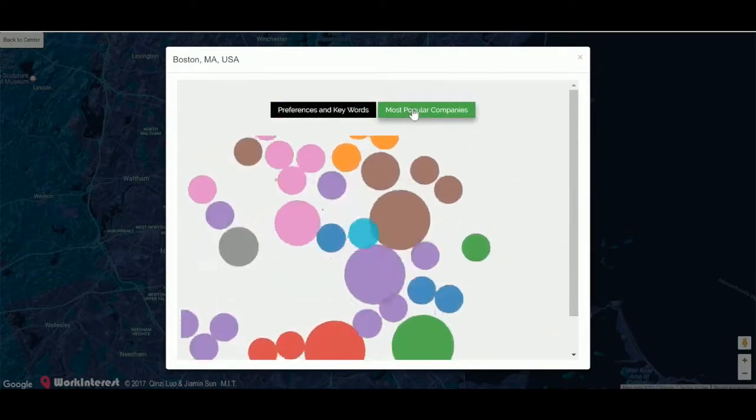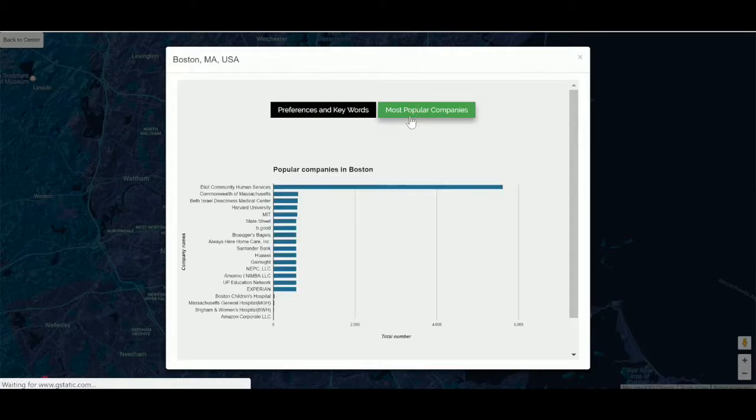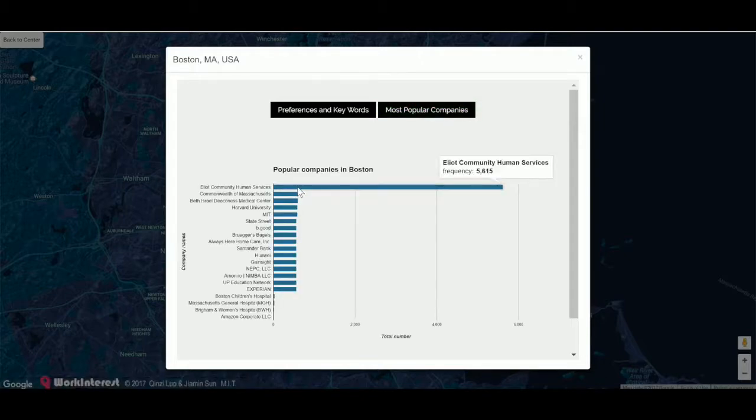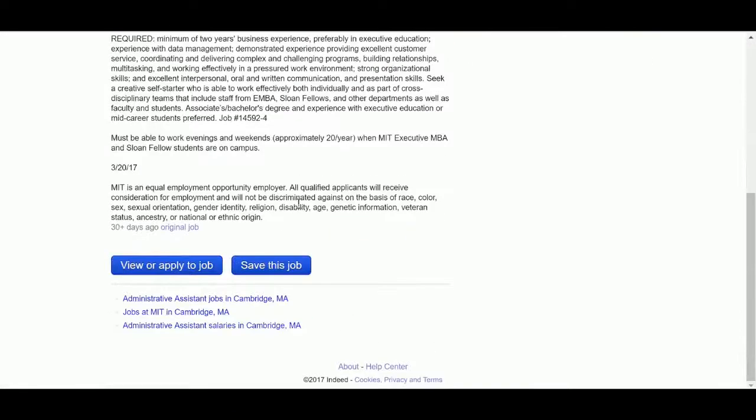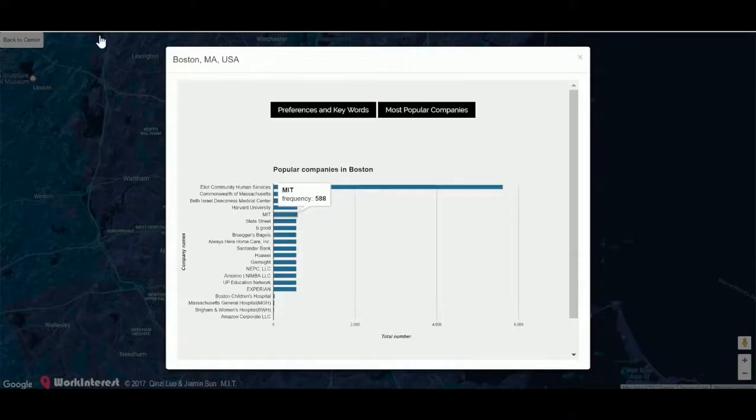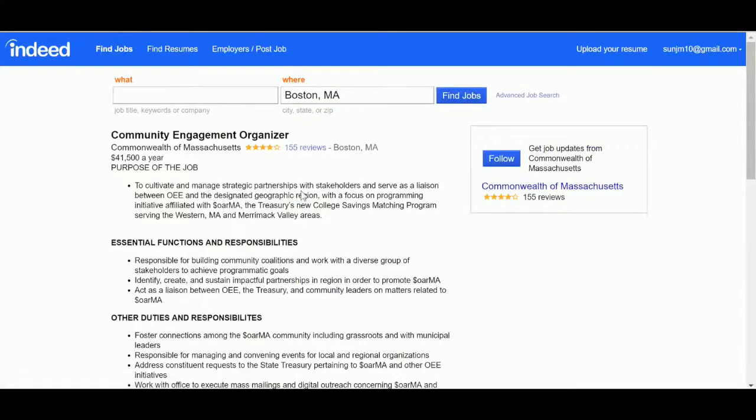Here are two labels on the top. If you click the second label, the most popular companies are listed in a bar chart here. Check the popularity of each of them. If you are interested in it, click it and you will end up with the company's page on Indeed and consider whether to apply. Here you start your journey of job exploring based on geography.